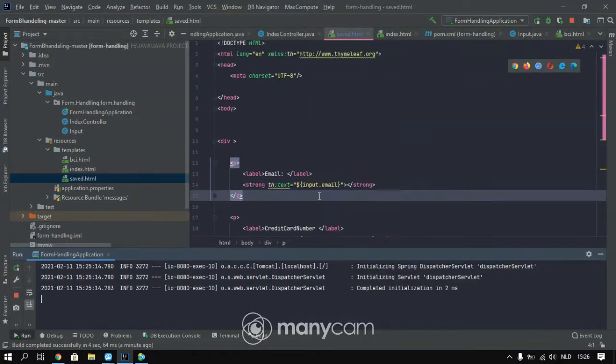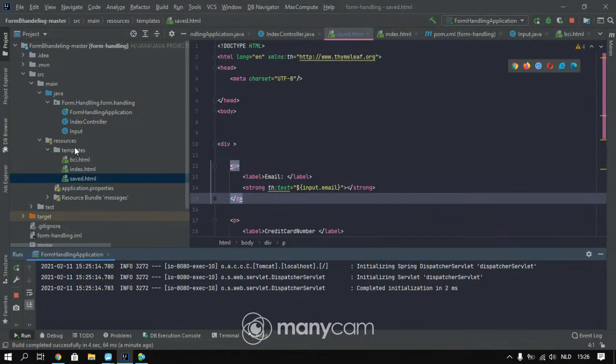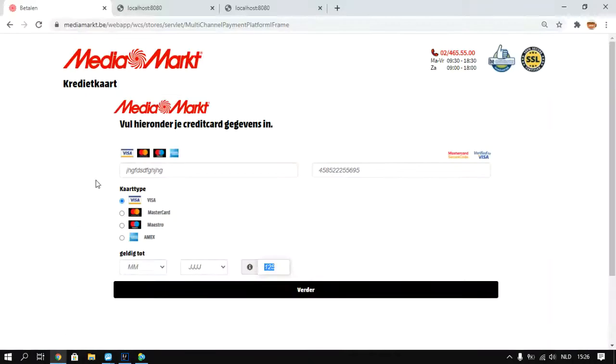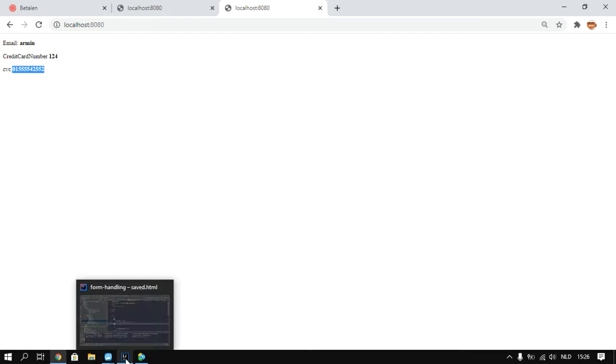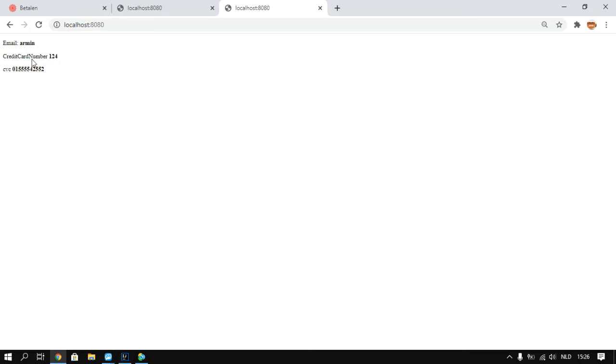I want this information, what you type, to take to my database. In other words, I want to save your credit card number, your CVC, and everything you type there. Okay? And look, there I have to change the name. I want to save these things in my database.